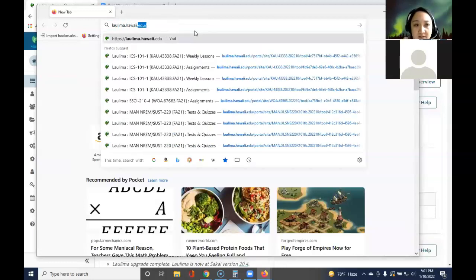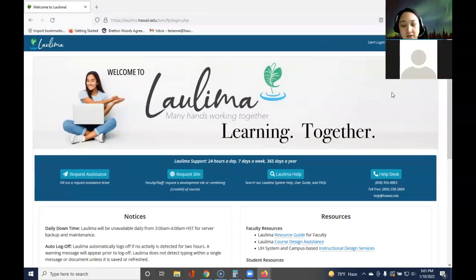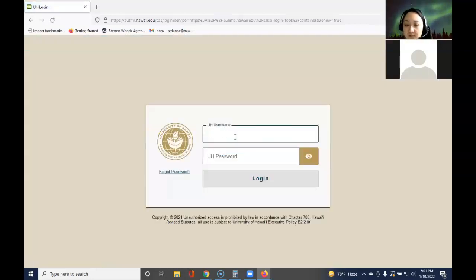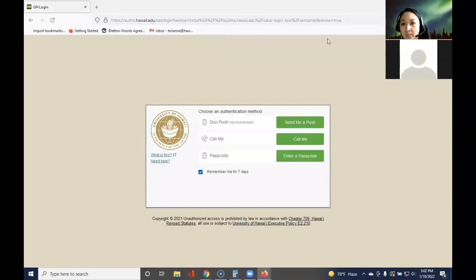I'm going to start by opening up laulima.hawaii.edu. Everybody should have their own UH email address, and you can then click on UH Login on the top right. And there you'll be typing in your specific password. Okay, if you are brought to this dual authentication, you can either click on send me a push, call me, or enter a passcode.